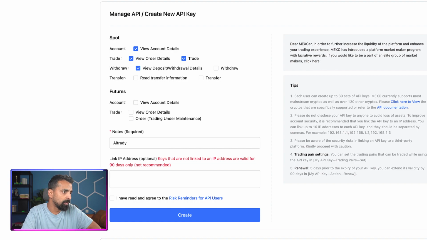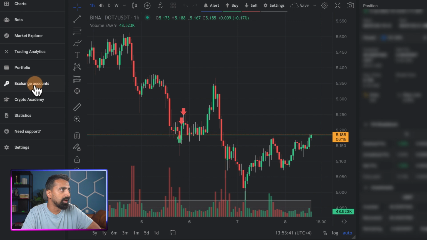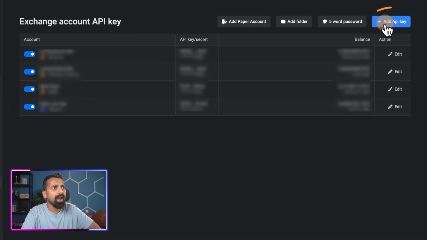So what you do is you go to your Altrady account, and I have the Altrady desktop app, so here we go. Right, so this is the Altrady app. Now here you will go to exchange account on the left side, and here you click on add API key. Okay, so you click on this.